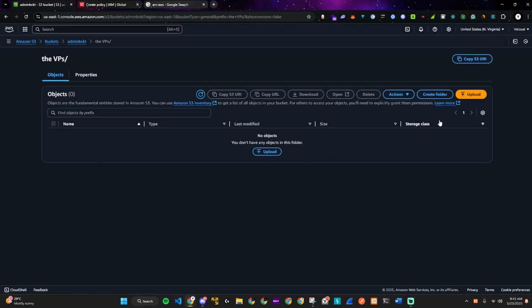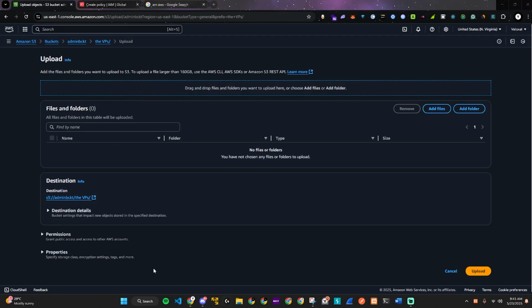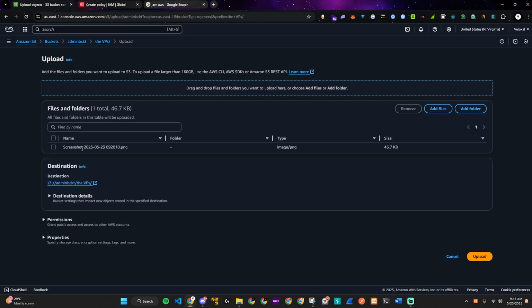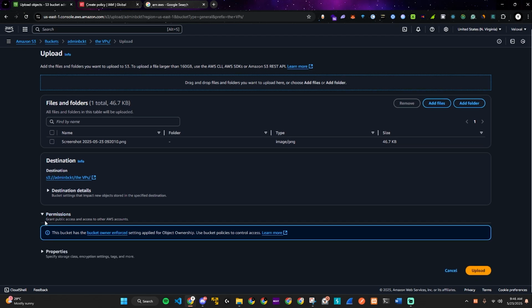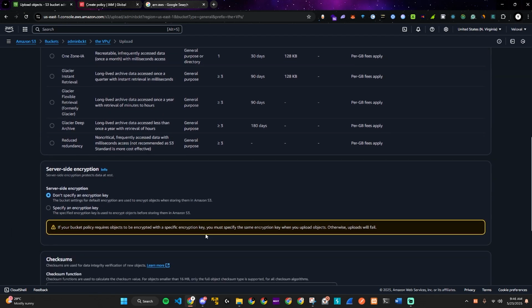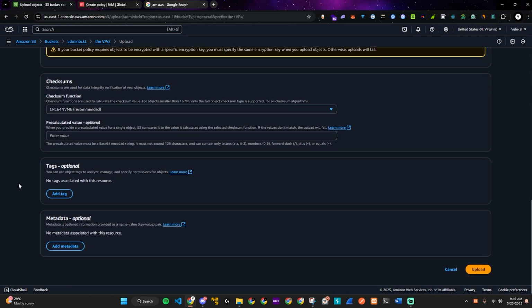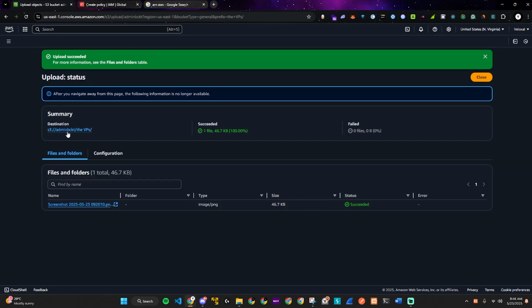So let's go into this folder and upload some items. Upload this one, as you can see. So we have uploaded a screenshot. Now we can go ahead and give it permissions if you want. You can give it certain properties over here. At this point, you want to hit upload, and once you upload it, you can upload it into this folder, as you can see.